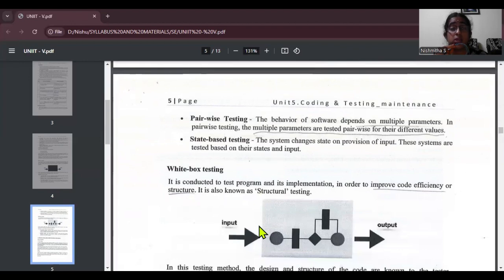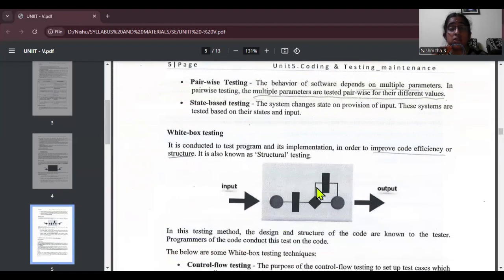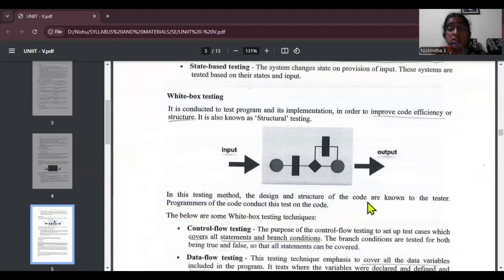The next one will be white box testing. It is conducted to test a program and its implementation in order to improve the code efficiency or structure, which is also known as structural testing. This is the way white box testing is performed. In this testing method, the design and structure of the code are known to the tester, and the programmers of the code conduct this test on the code.